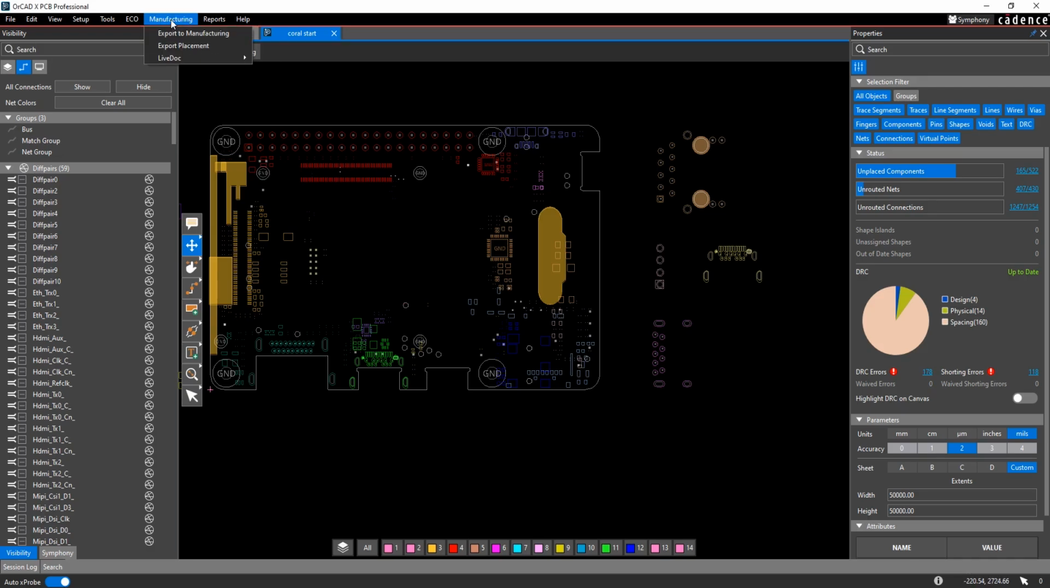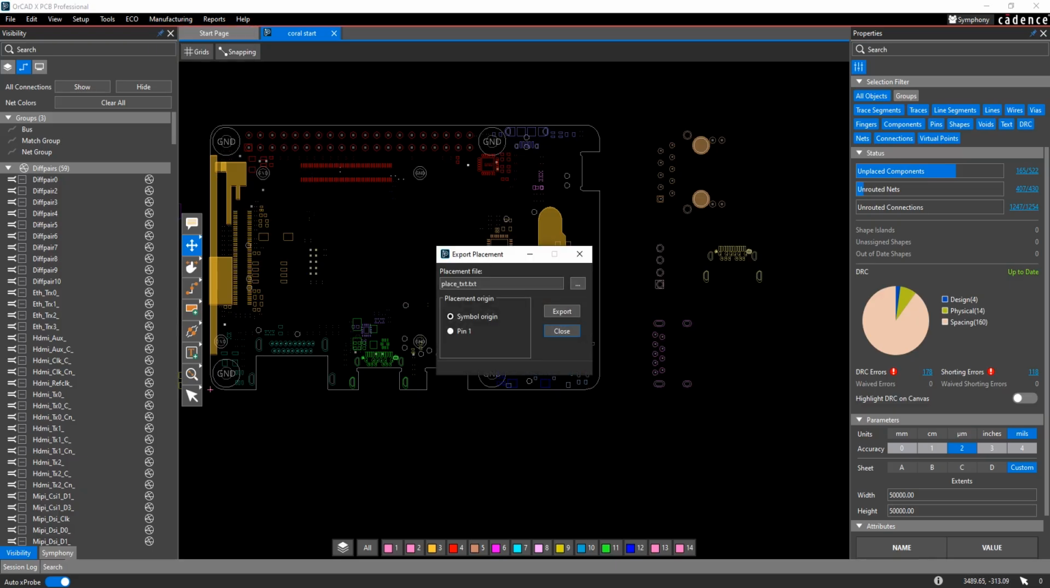To generate a placement file, you can go into the manufacturing menu and choose Export Placement. You'll be prompted for the name and location for the placement file, which by default goes into the working directory. And then you can decide whether or not you want the placement coordinates to be based upon the symbol's origin or pin 1 of the symbol. And just go ahead and hit Export, and then you'll have your placement file.